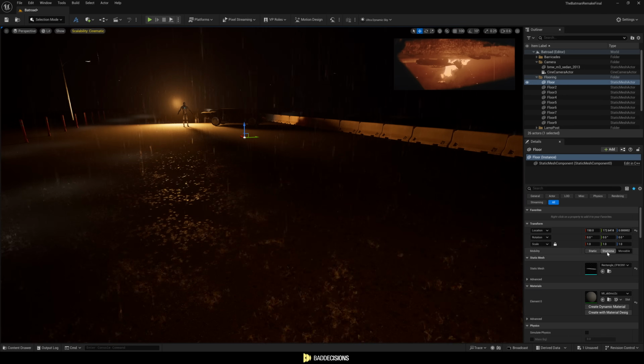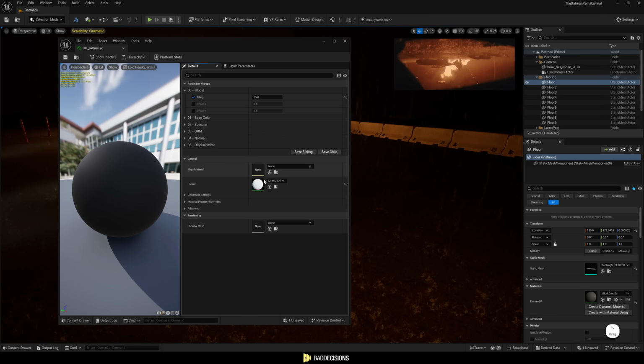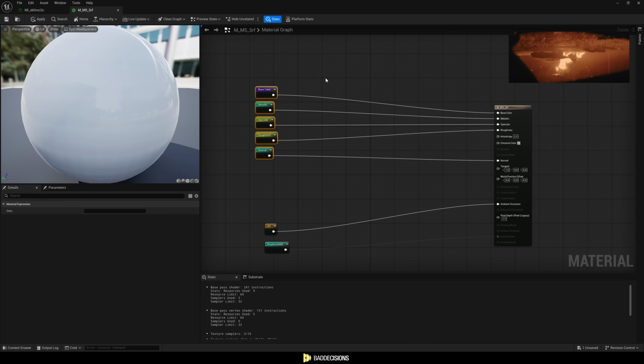Yeah, but it's not making anything wet. What do you mean? We need to make things wet because it's raining. Rain makes things wet. How do we do that? Okay, I'll tell you. To make the materials respond to rain properly, we'll need to modify the parent materials that control all the material instances present in our scene.